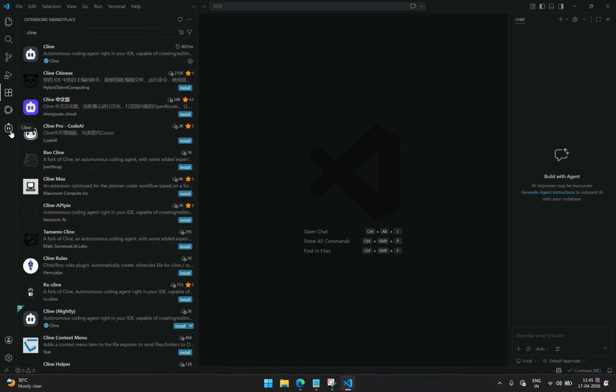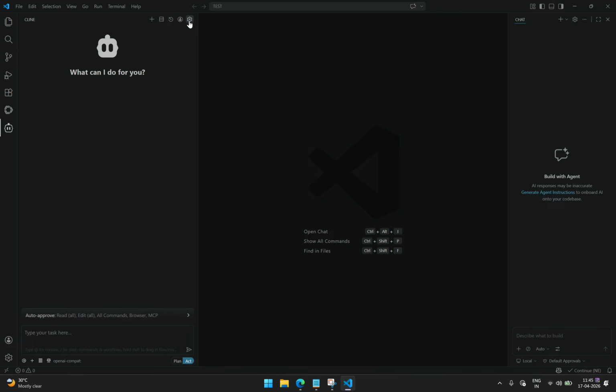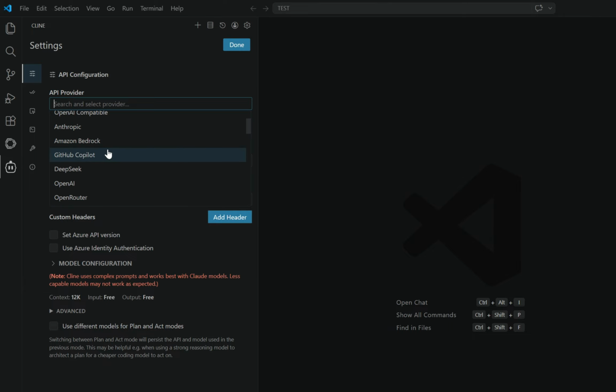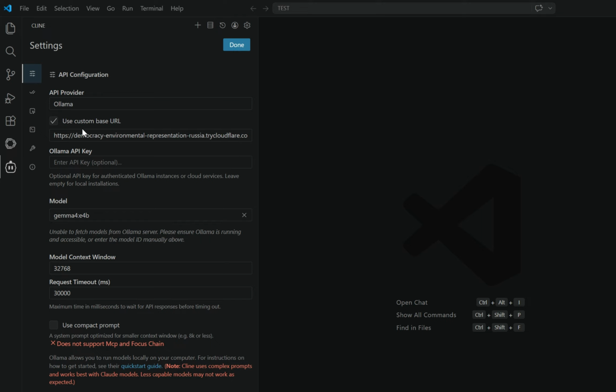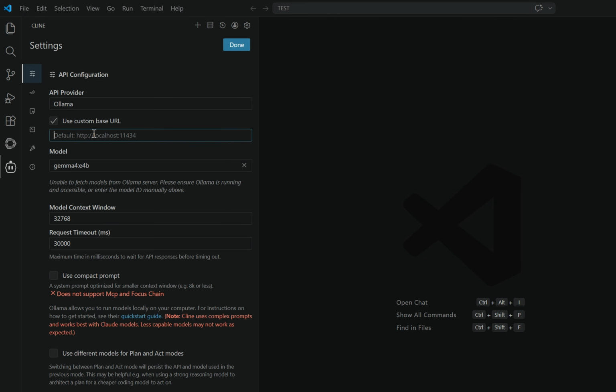So yeah, click on this Cline icon. Ignore this window. Click on settings. After settings, we have to change the API provider to Ollama. Find Ollama. Yeah, here it is. And change the URL. You copy the URL which is created in the script.